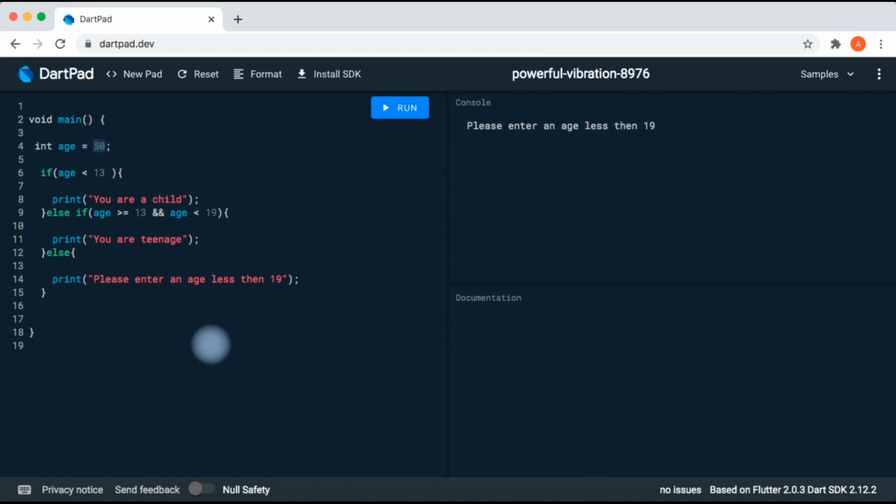Again we can give 7, it will calculate and give us the message that you are a child. And if we put 10, again it will be child because it is under 13. We can put 18, it will give the second, you are teenage. Okay guys, this is the program and it is built.